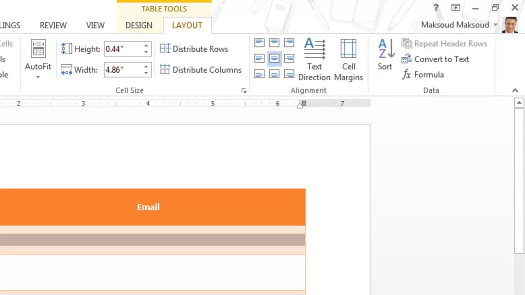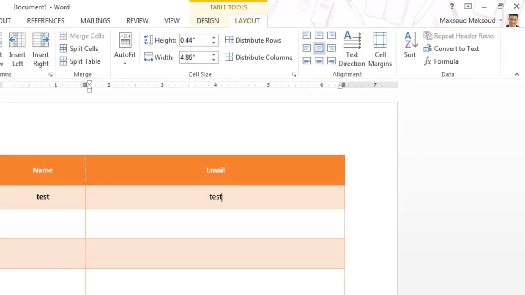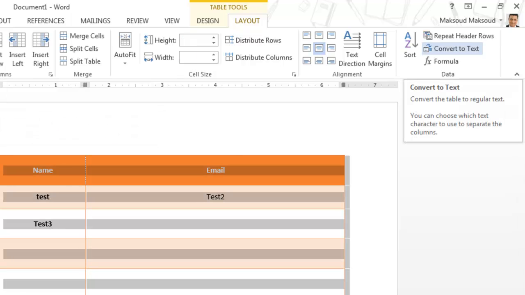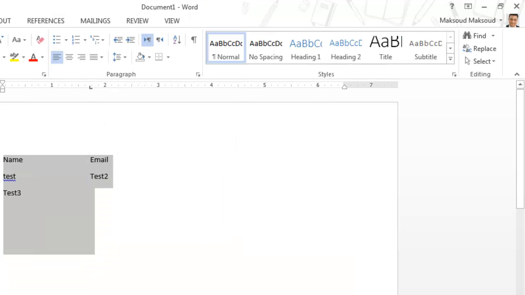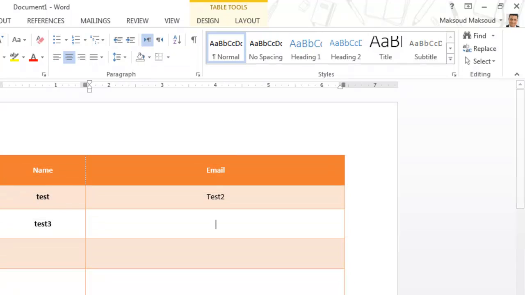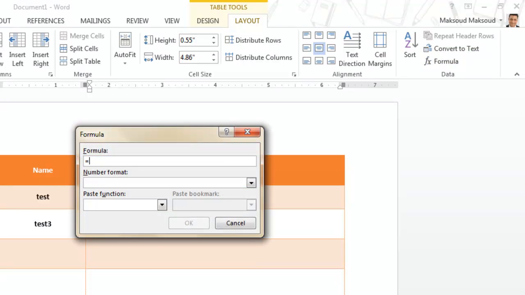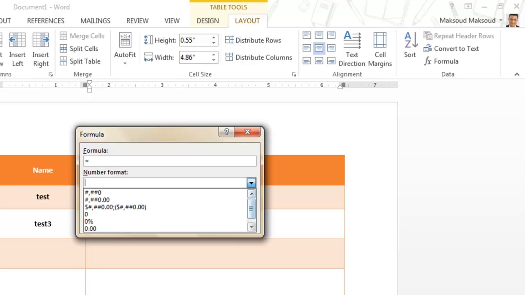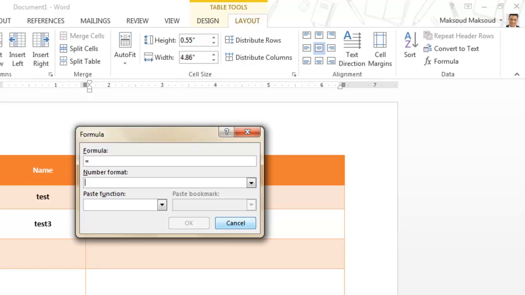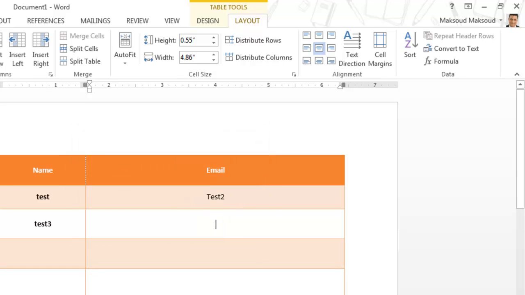Let's say I have some text here. Test 2, test 3. What if I need to convert the text in this table to text without the table? Do you see what you get? Okay, undo that. And now go to layout. You can even add some formulas, but we will leave formulas until we get to Excel, because we need to spend more time on formulas once we get to Excel.